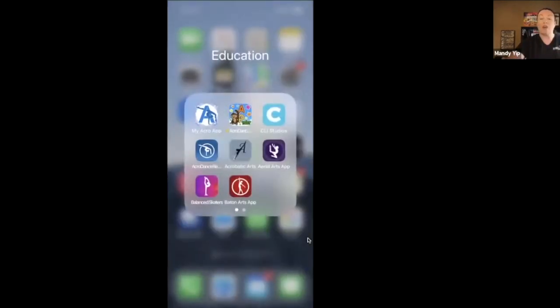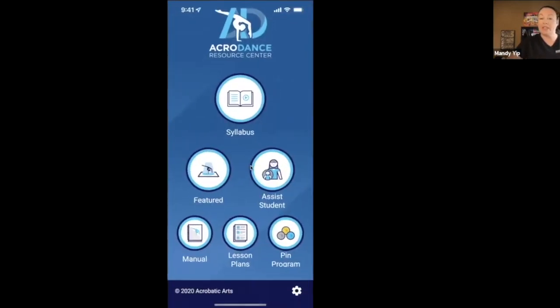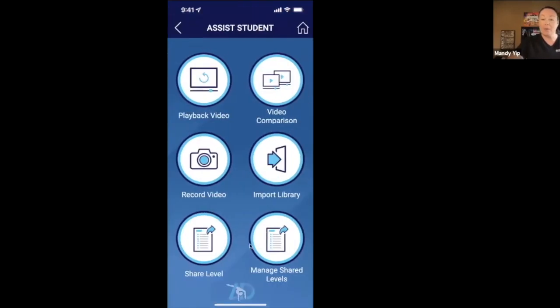I'll show you where you find that in the AcroDance Resource Center, which we've already been looking at. This is the teacher version. So here again in Assist Student, these buttons down here allow me to share levels with my dancers and to manage share levels. You can purchase different packages with our program. So you can get 5 share levels or you can get 150 share levels, depending on what you need for your students, or even more than that. We have some teachers that actually have more than that. And you can keep track of them here.